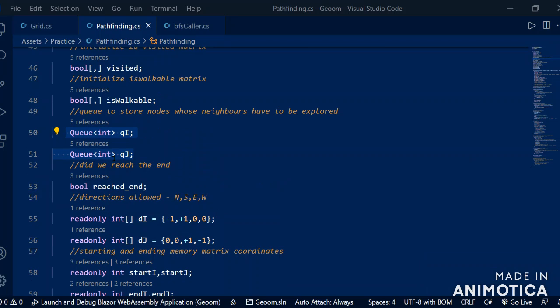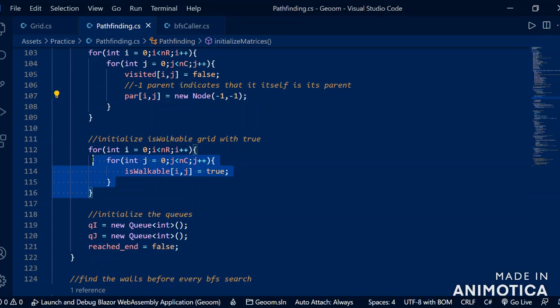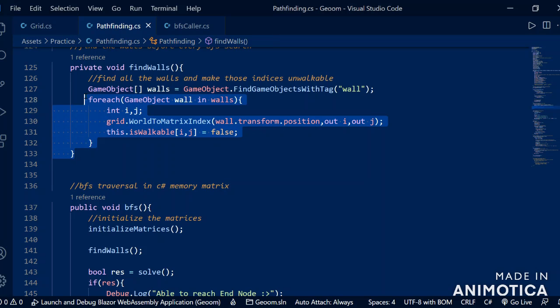The queue shown here tracks the points to be explored. Instead of wrapping them in a single object like node with x comma y as members, I separated them out into two components so that it's faster without object wrapping and unwrapping. I initialize the parents matrix as -1 comma -1, indicating that the parent of each node initially is itself. Then I initialize all cells as walkable cells in the grid. The find wall function finds all the walls in the game world and makes the respective grid cells not walkable.